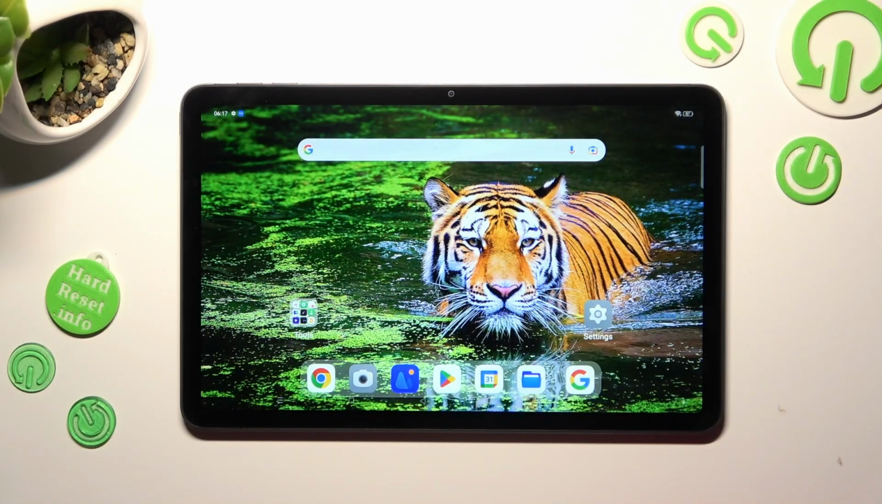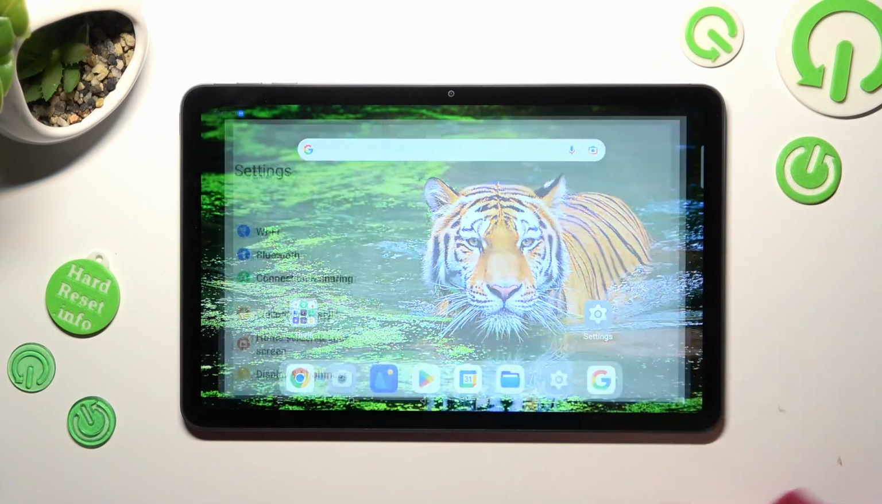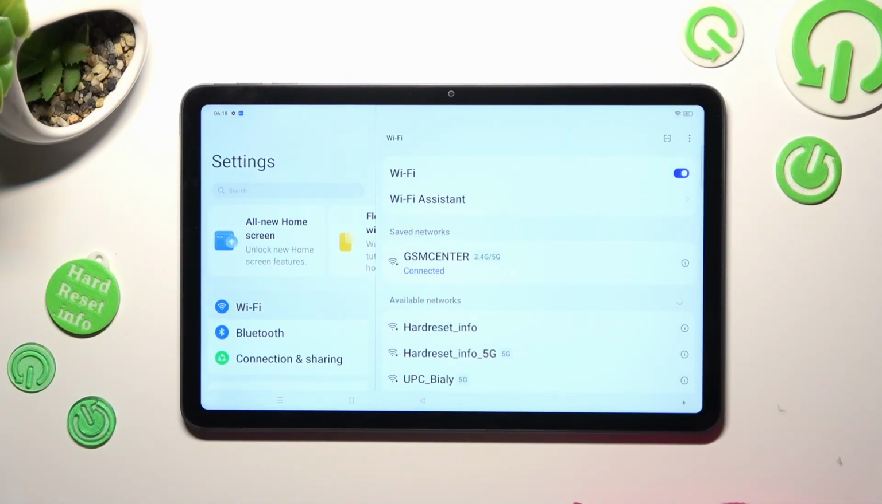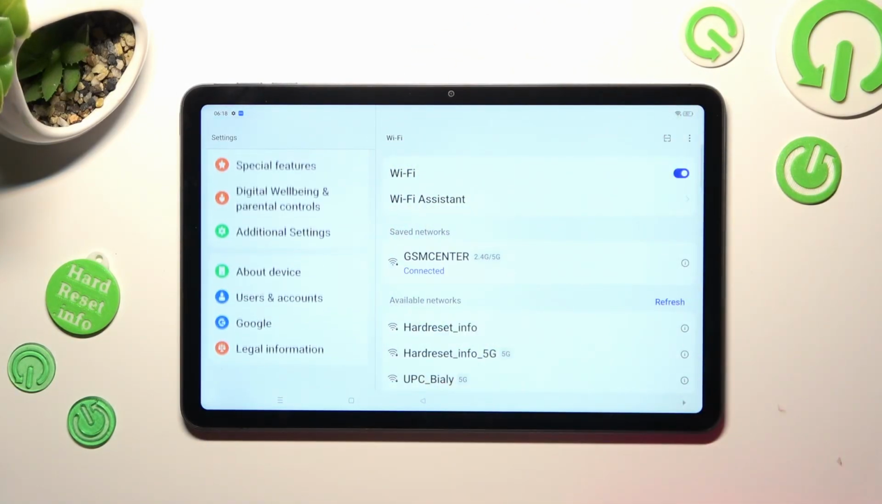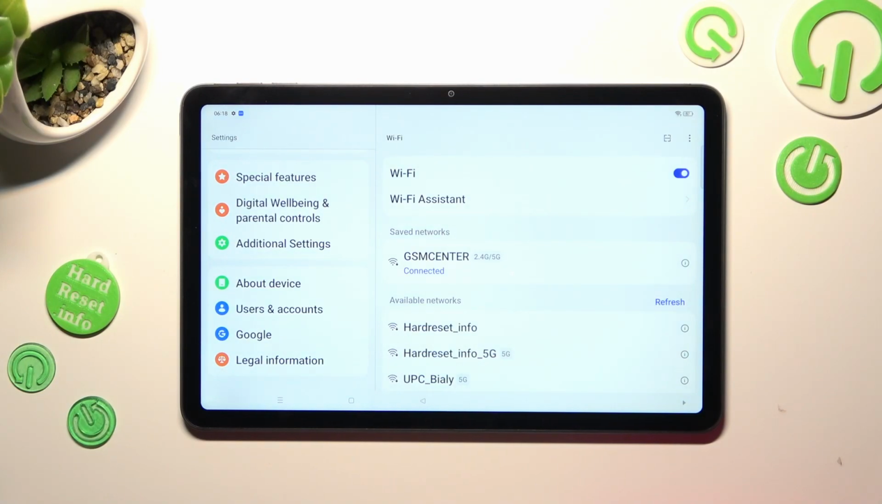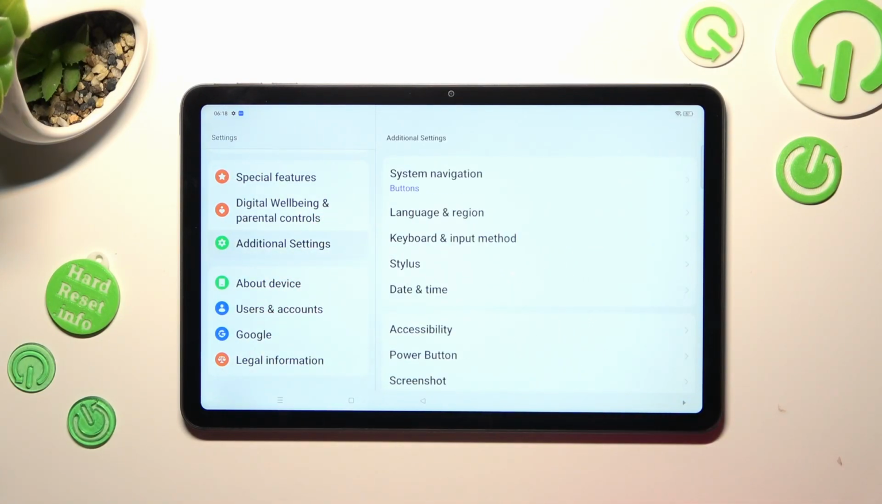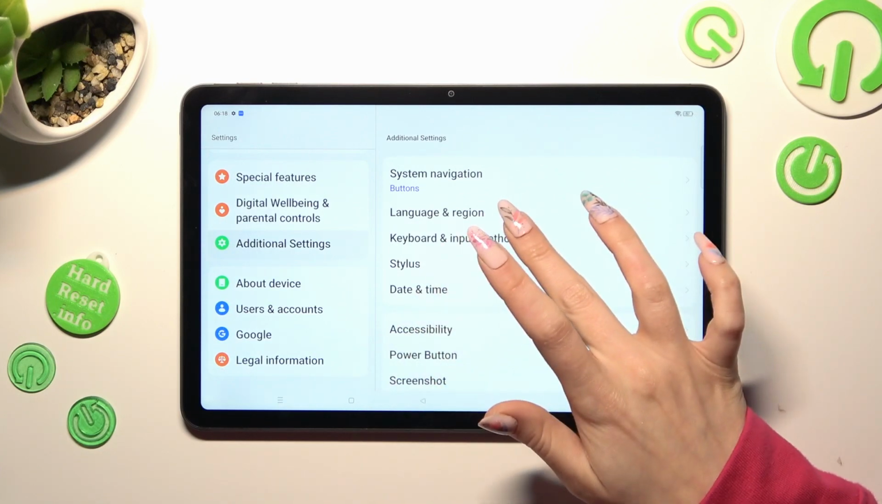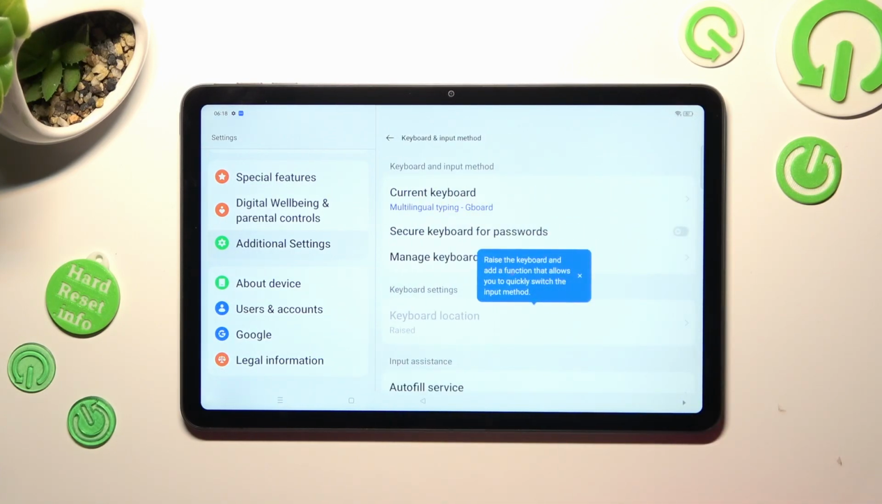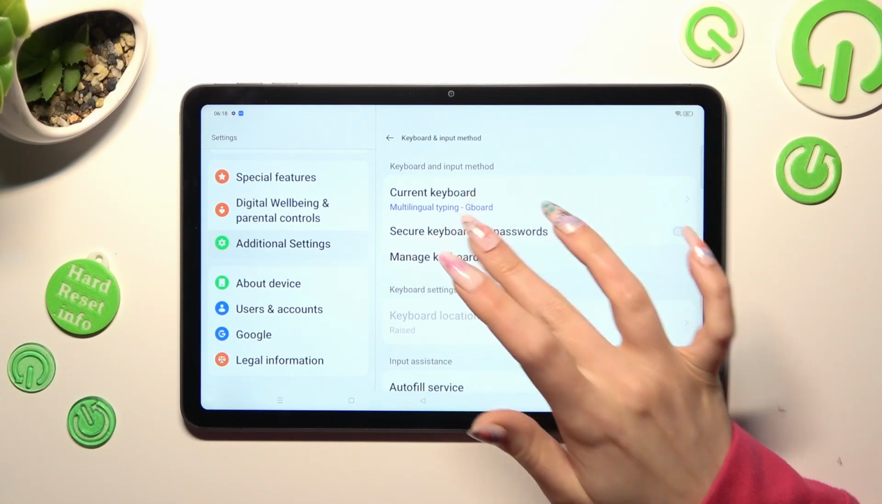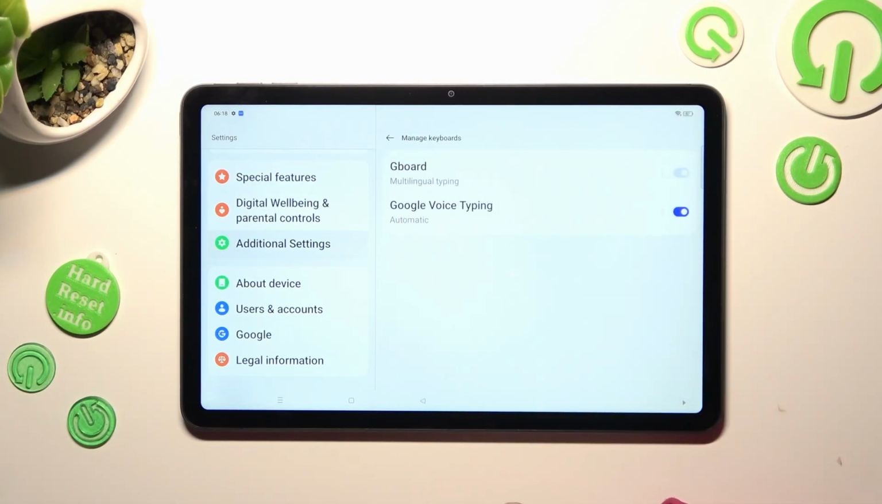First of all, you need to access Device Settings. In them, scroll all the way down to access Additional Settings. Now select Keyboard and Input Method. Click on Manage Keyboards and Gboard.